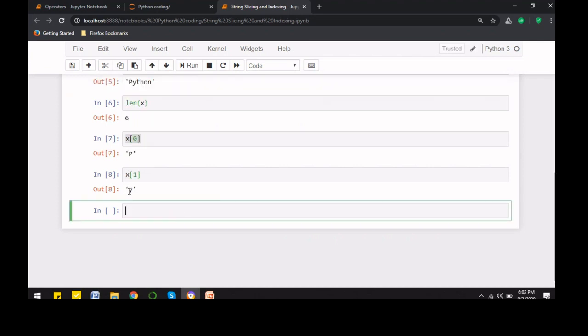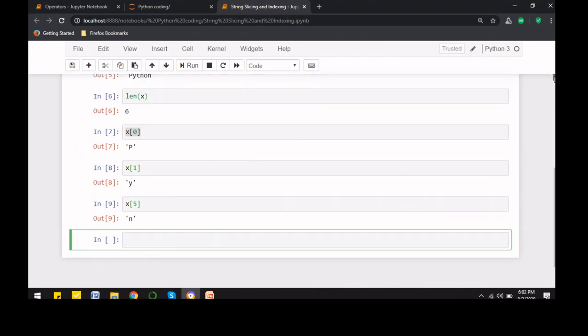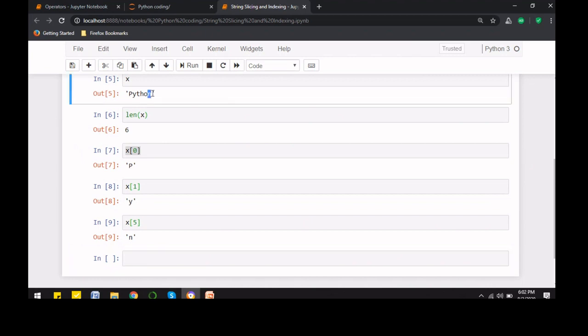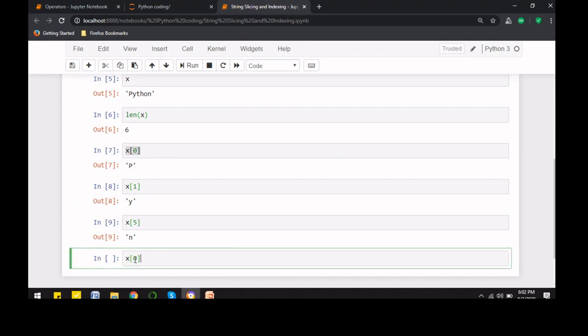We can clearly see that y has been displayed. Now what about the last index? If I write 5, we can see the last value is n, which is stored at index 5. And I also told you in the theoretical part that the last index is also accessed by writing -1 here.